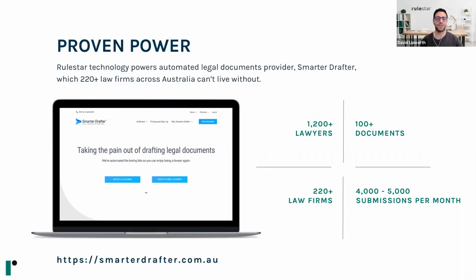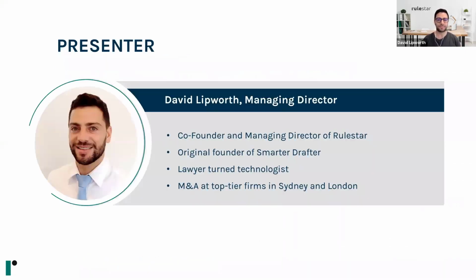So Smarter Drafter has used the Rulestar technology to automate a range of legal documents, and law firms gain access to that pre-automated content. So Smarter Drafter provides pre-automated content. Rulestar is the underlying technology that powers that automation. And finally, that technology is available to you as a do-it-yourself automation platform so that you can use it to automate your own content. So Smarter Drafter, pre-automated content. Rulestar, automate your own content.